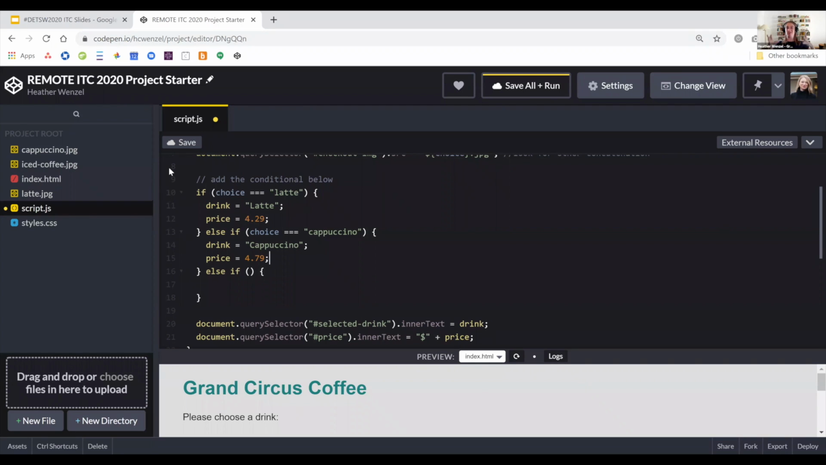So to put this all together, we have a little bit more information to go off of. If the user's choice is a latte, the drink is a latte, and the price is $4.29. Otherwise, that's what this else if is actually saying, is otherwise. Otherwise, if the choice is cappuccino, the drink is a cappuccino, and the price is $4.79. Otherwise, then that's where we're going to finish off.